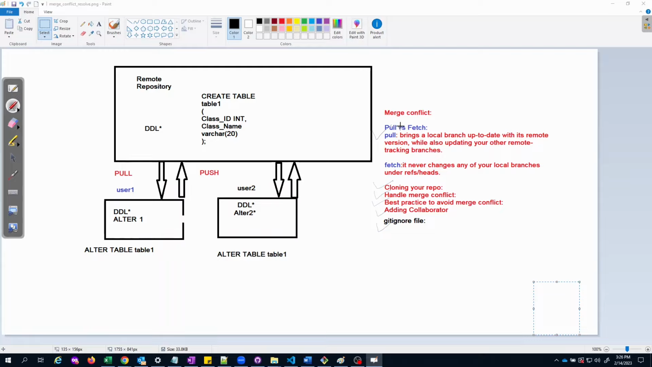So these are the topics that we'll be covering for today's session. Without any hesitation, let us begin learning.